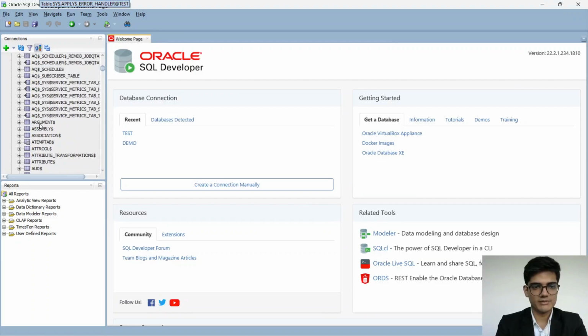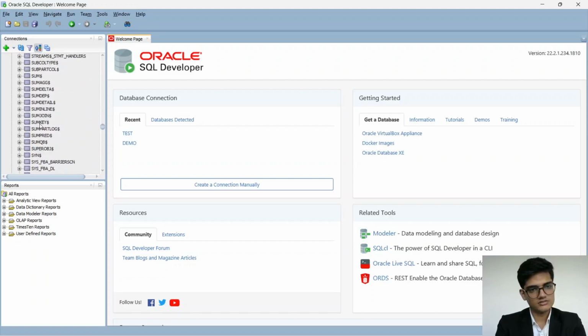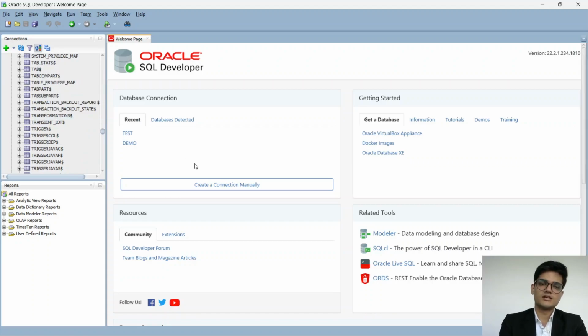So the database refreshed, and you cannot find the table here. As you can see, the table we created is now gone. So these are the ways to create and drop a table, and see you guys in the next lecture.